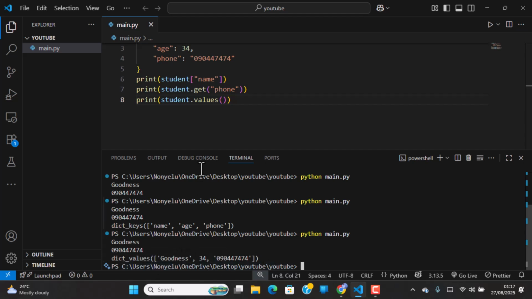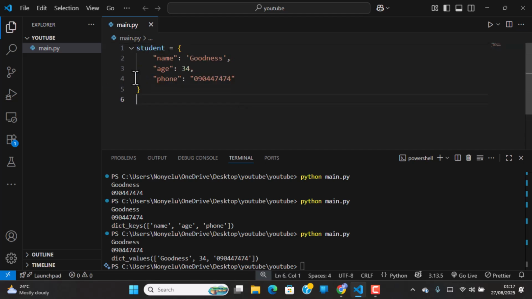Now, let me ask you this question. How do we only return the values of this dictionary using a for loop? Do it, pause this video, do the exercise, and come back to the solution.